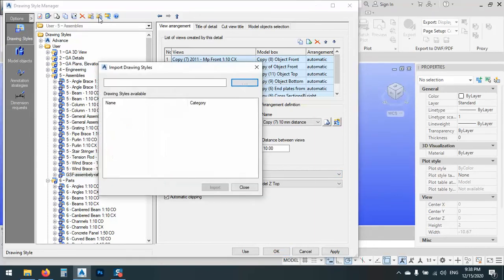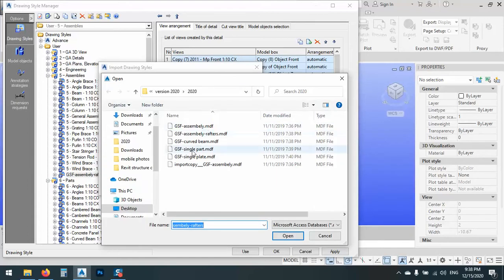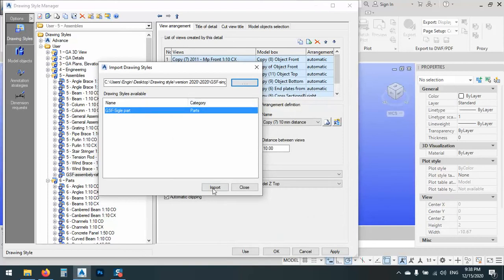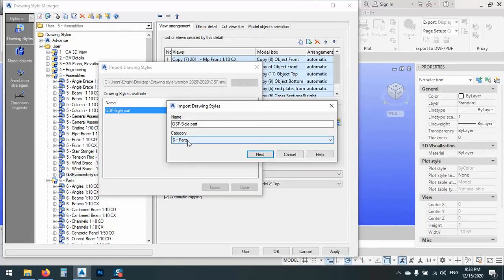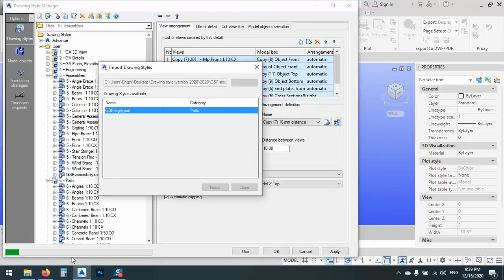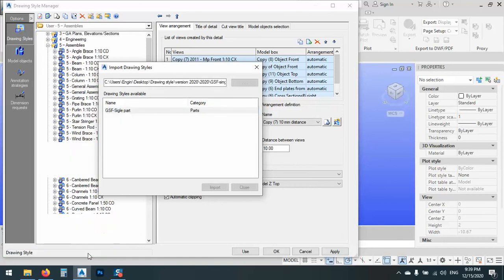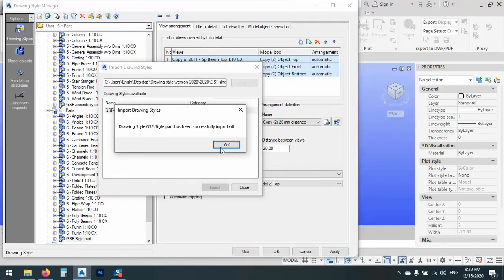Of course I want to bring the rest of them, because each one is for one part. For example, this time I want to bring the single part. Just open it and import it. Again I want to put it in these parts, it's up to me. So I just change it here and click next. Again it depends on how large the file is. Okay, so the single part has been successfully imported.